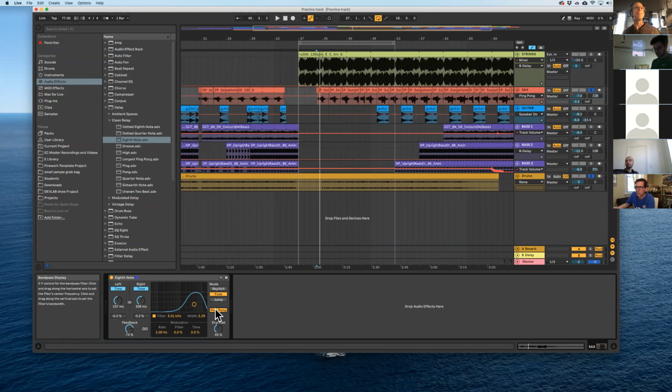Ping pong means that it's going to bounce the echoes from left to right ear back and forth. It's a little hard to tell in this situation, but it gives a really nice stereo motion effect. And then the last thing I want to point you to is that repitch mode is cool. When you change values of the delay time, it does a pitch shift in order to get to the new speed.